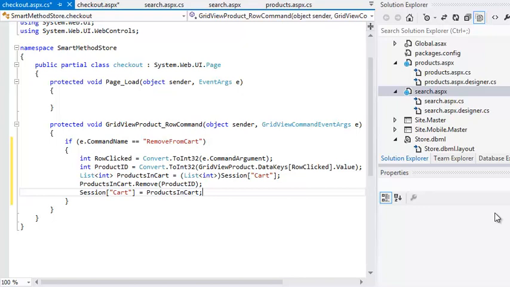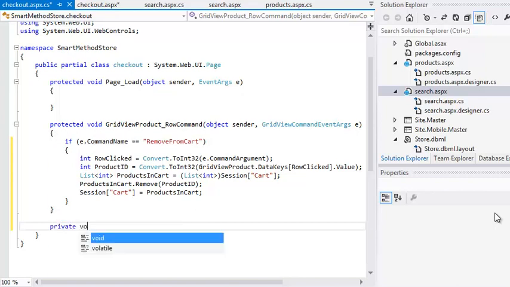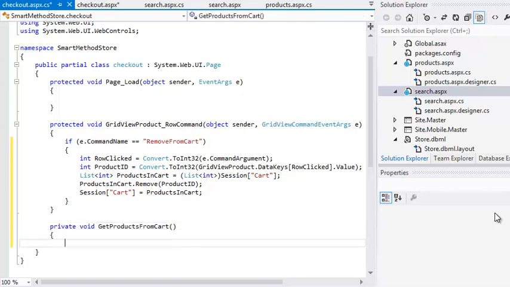Next, you'll need to add some code that will retrieve the product records from the database for the items in the shopping cart and display them in the grid view control on the page. First, add a new method with the following code. Private void GetProductsFromCart. Now add the following code inside the new method.